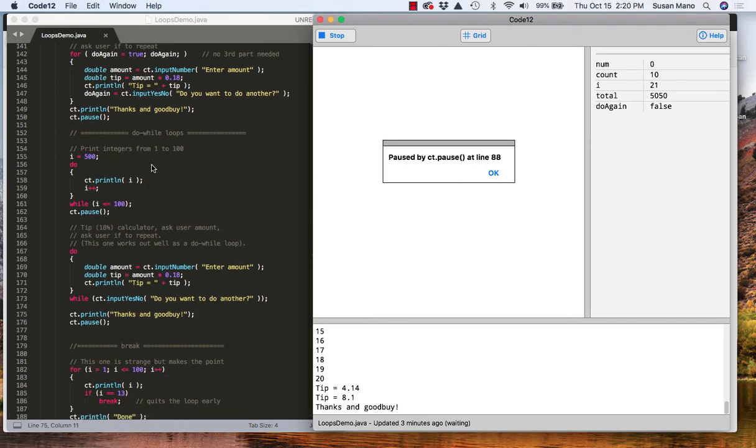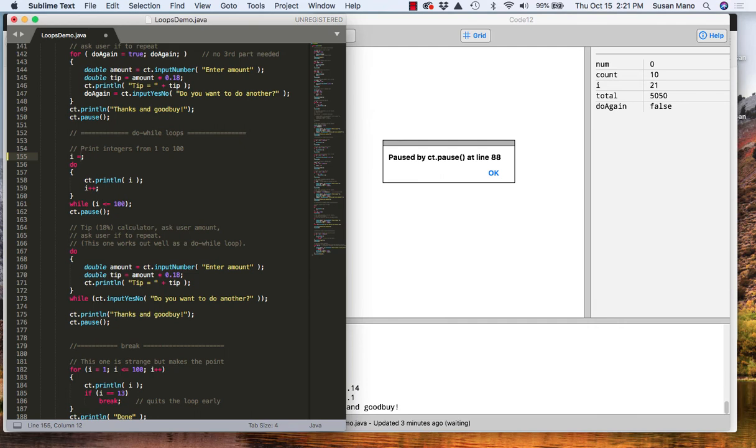And then here are the same examples using a do while. So you would set, printing the integers from 1 to 100, you would have to do this at least once. I equals 500. That's not what we want. That should be I equals 1, and then print I.